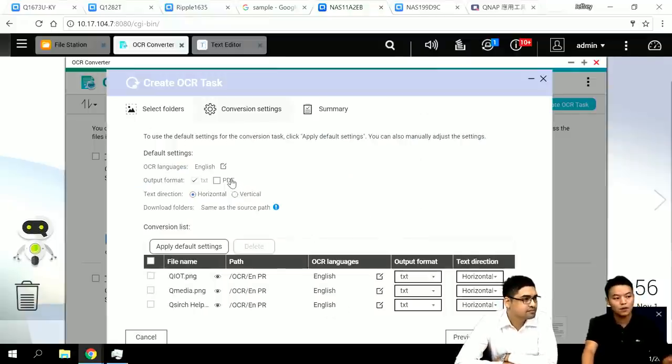The output can be selected from PDF and TXT or both. Let's put both this time, horizontal or vertical. That is straightforward. And okay, the download folder, I just directed to the same source path, so you will see the outcomes in the same location.